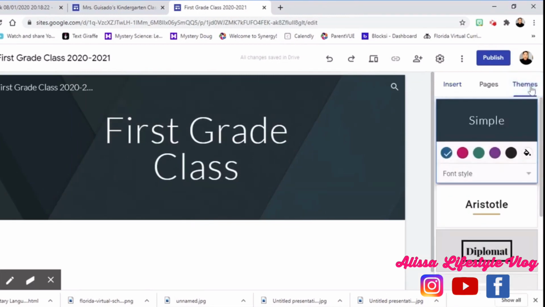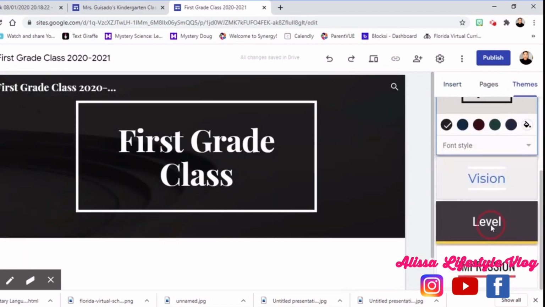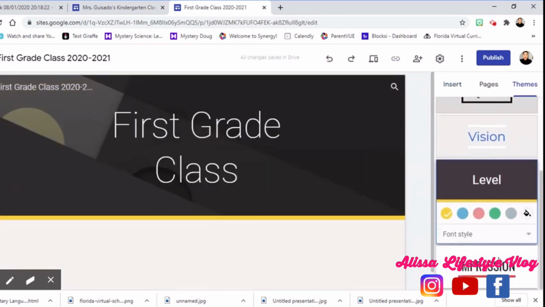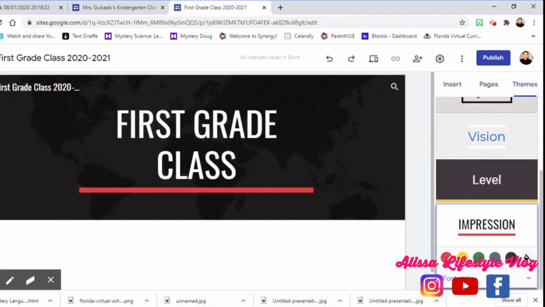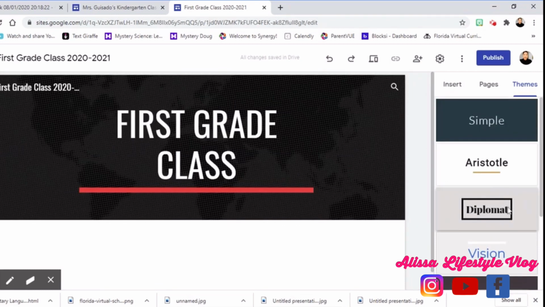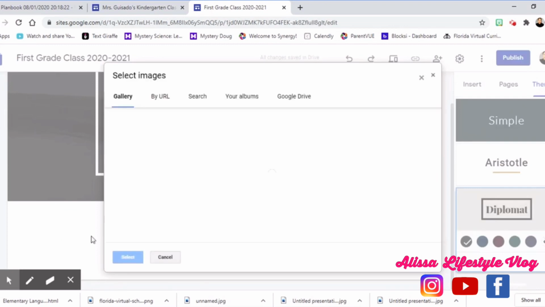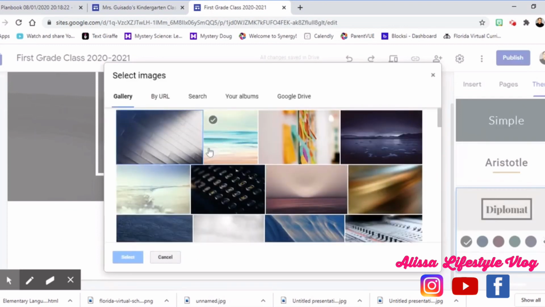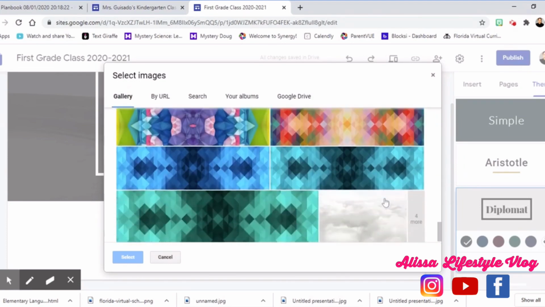To make it easier, click themes and just choose whatever theme you like. You can also change the background image so you can have from your album, from your Google Drive, or they also have a gallery where you can choose a lot of different backgrounds.